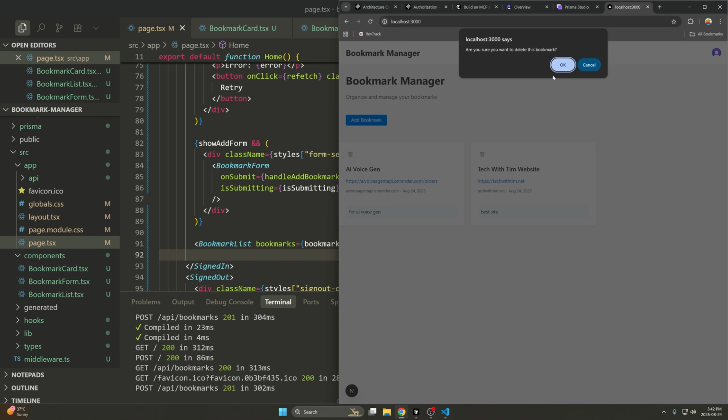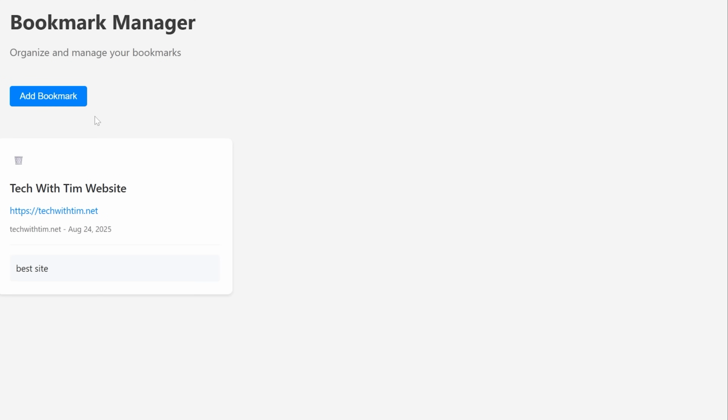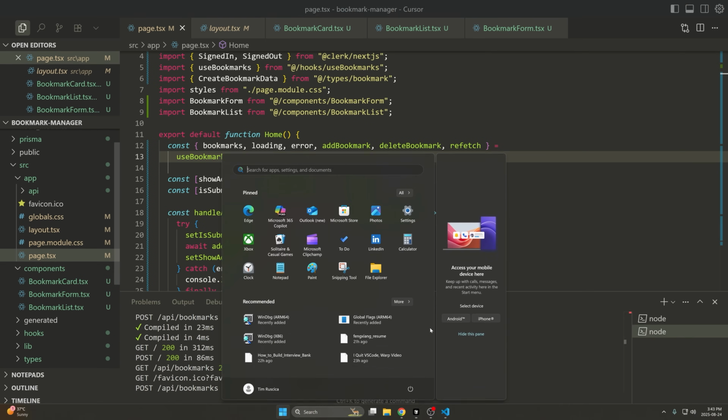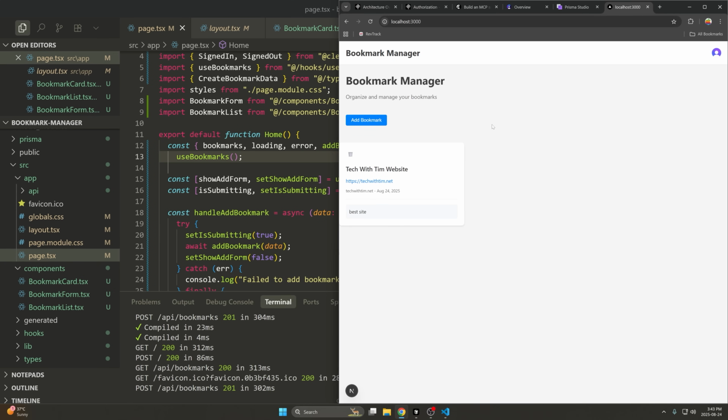And let's try to delete. So if I press this, want to delete, okay, and then you see that it removes the bookmark for us. Okay, so our UI is functioning now. We know that it works. We just tested it. All the features are here. Again, we can ignore the CSS for right now. And now it's time to move on to the next part, which is setting up the MCP server. So let me show you how we do that.